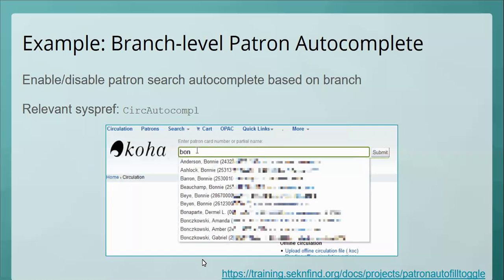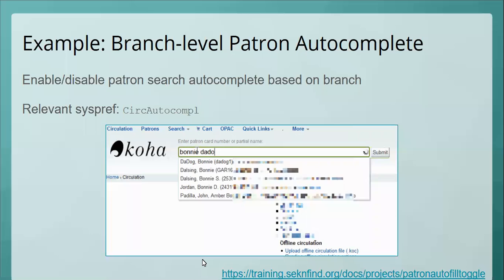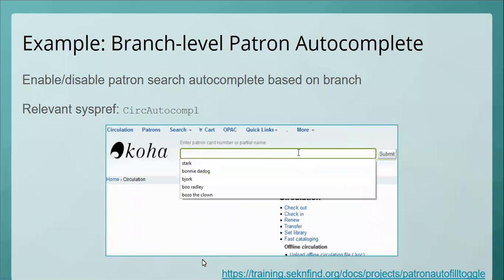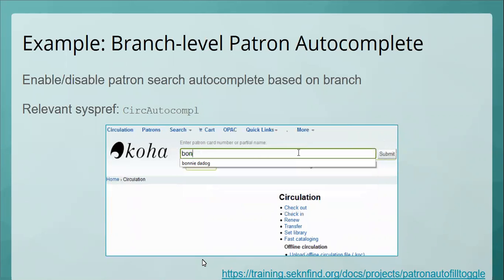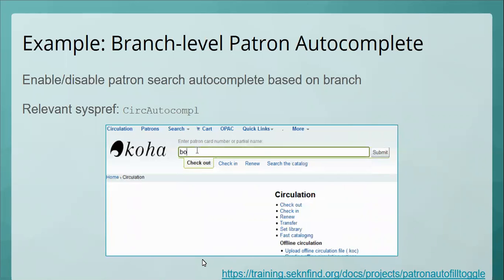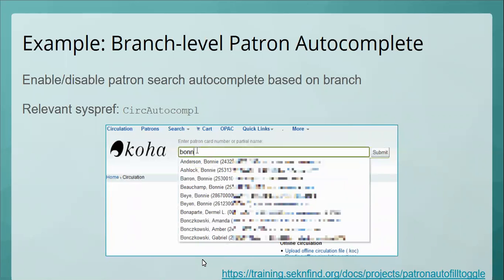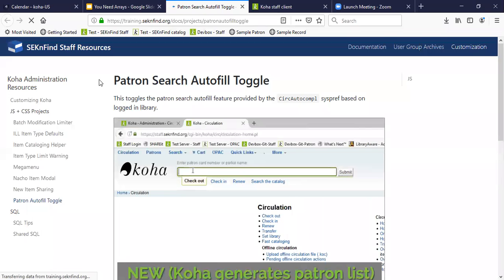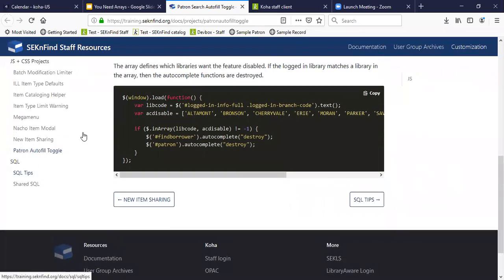Okay, so this is the one I was talking about, patron autocomplete. You can see that there's a system preference, search autocomplete, that lets you turn this on and off, and I've got a little GIF here showing the difference. Right now it's showing the Firefox way, and then now it's showing the Koha way of autocomplete. I will say I have all of this code up on my training website, which I have linked to in multiple places in my presentation. So you can see what the code looks like here.